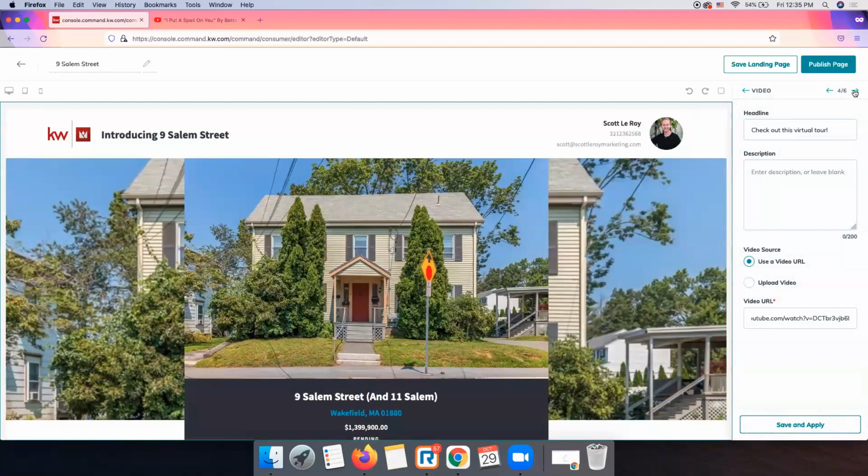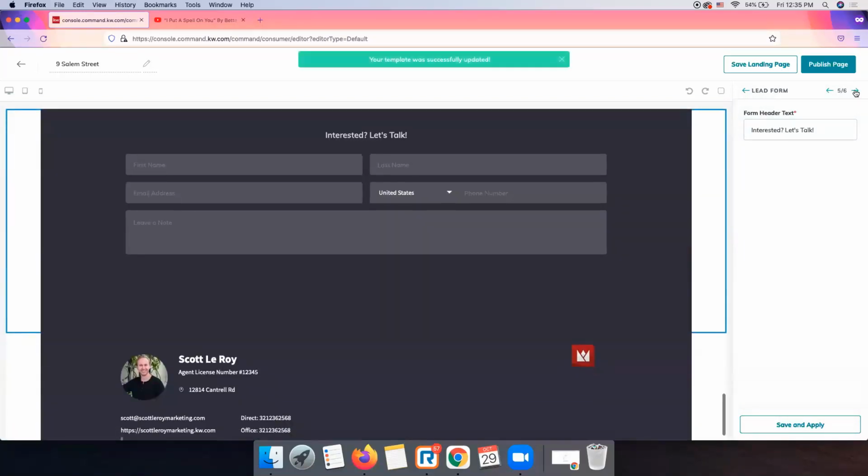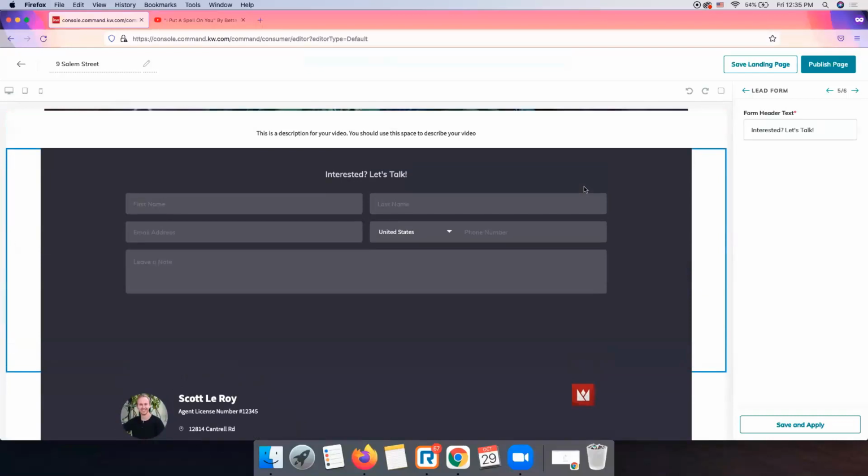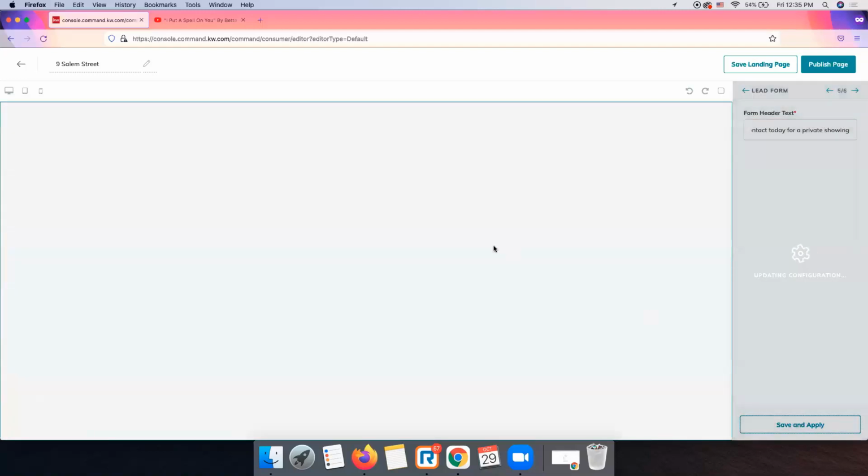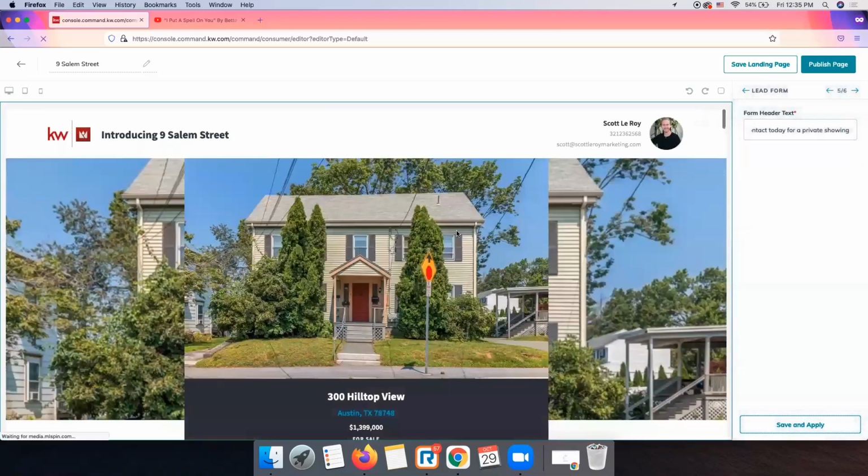Moving along, let's click the arrow again. Next is our lead form. It says interested, let's talk. You can leave that. You can change it if you'd like. I'll go ahead and change this to contact today for a private showing. And again, click save and apply, and this will update right away.